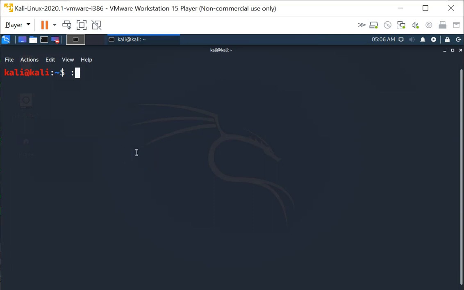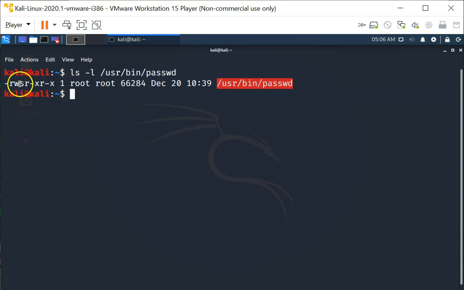Okay, so in this video, I'm going to show a demo on the SetUID bit, the actual effect of the SetUID bit again. Let's take a look at /usr/bin/passwd. Okay, so as mentioned, as you can see, the SetUID bit is actually set. So now I'm going to make a copy of this program to my home directory.